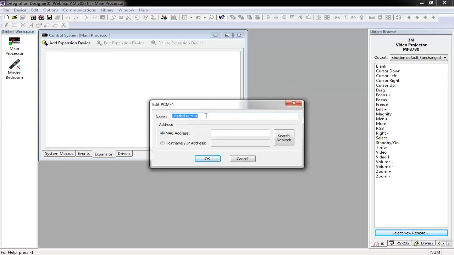Upon selection of this PCM4, I'm going to name it. Now, once again, in a case like this, you'll want to give this a very meaningful name, such as maybe Master Bedroom PCM4, as just an example. What you name it is important because you may have a lot of expansion devices in there, and instead of them all having the exact same name and not knowing where they're going, it's easier to recognize them in this fashion.